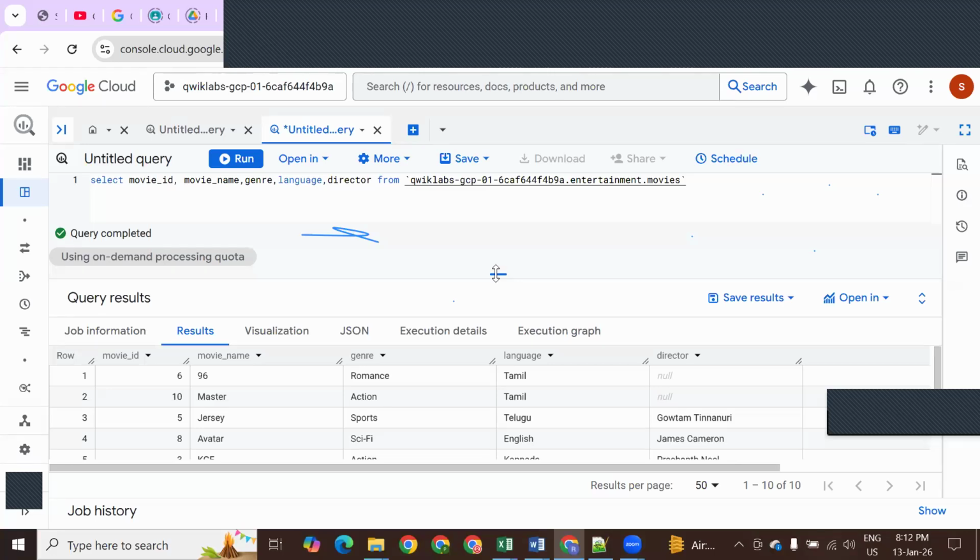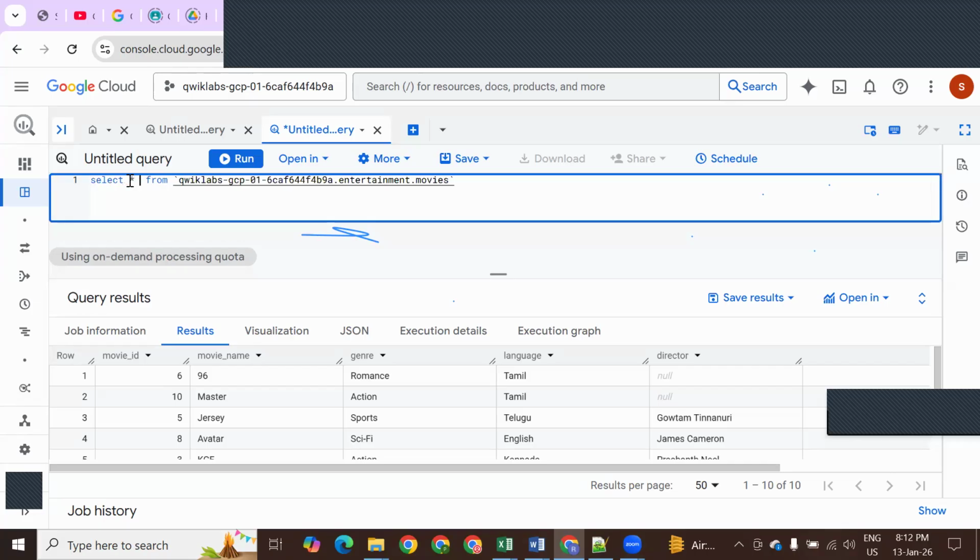Assume that you have 50 columns in a table. Then you have to write 49 columns in the select statement. That's very hectic. So we have an alternative: select star. You select all columns.